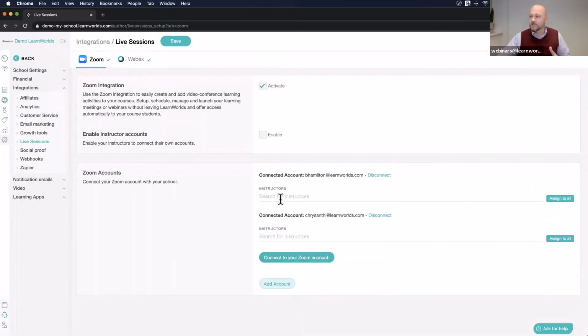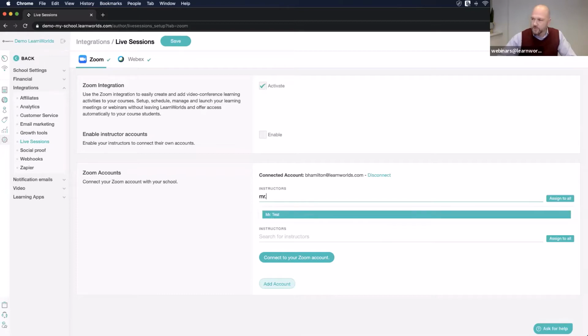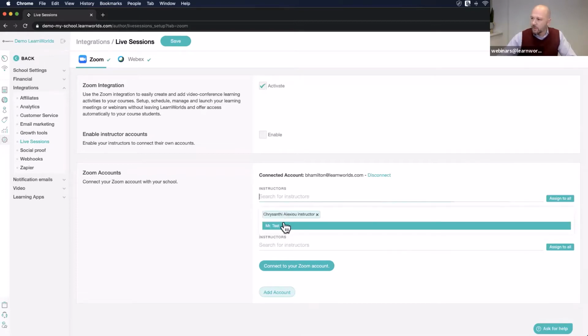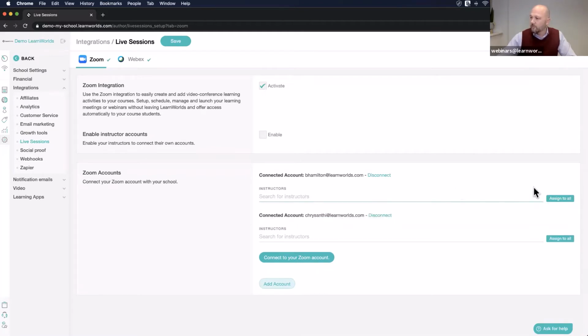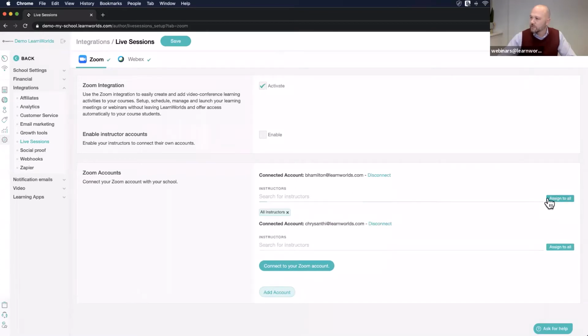And the great thing about this is now you can actually choose what instructors are assigned to a specific Zoom account. So I can actually look up on my school here. If I'm looking for a specific instructor, I can either add 1 here or 2 here. It's really up to you. Or if you're looking to just have 1 account that's assigned to all your instructors, you can just click here and this will actually assign that particular account to all your instructors.